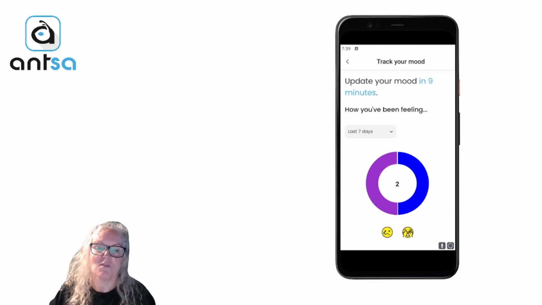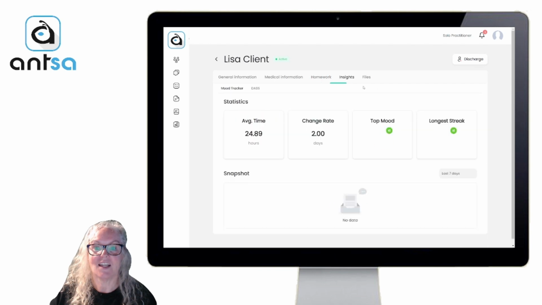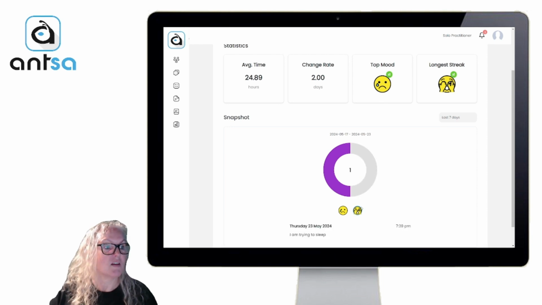But when we come back to what the practitioner sees, I can also see immediately how she's going as well. So I get the same feedback there. I can see down the bottom that today she's been a bit overwhelmed. I can click on it and I get her information as well about what she's put in. So I can oversee everything that she does.